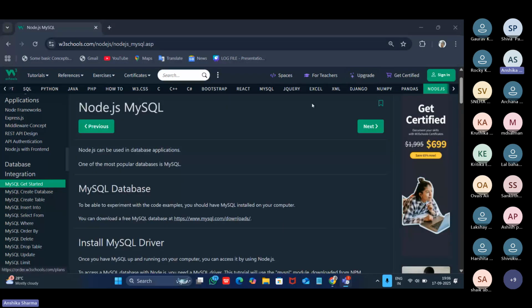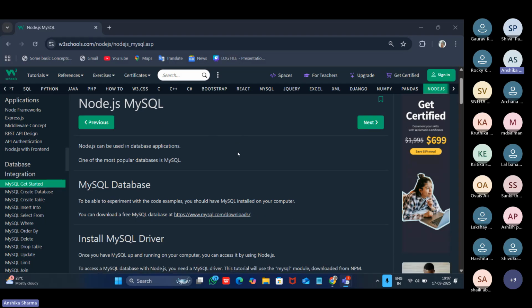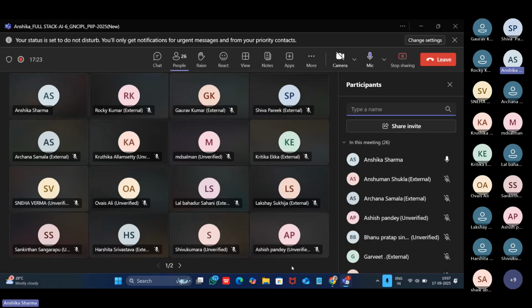Okay, so we have already seen the MySQL installation and we have also tried to create the database from our server, basically from the terminal as well as from our workbench. So today we will see how we can connect our Node.js with our MySQL database, which is a relational database. Before that, I would want from you all, do you know the difference between relational databases and non-relational databases? Anyone?